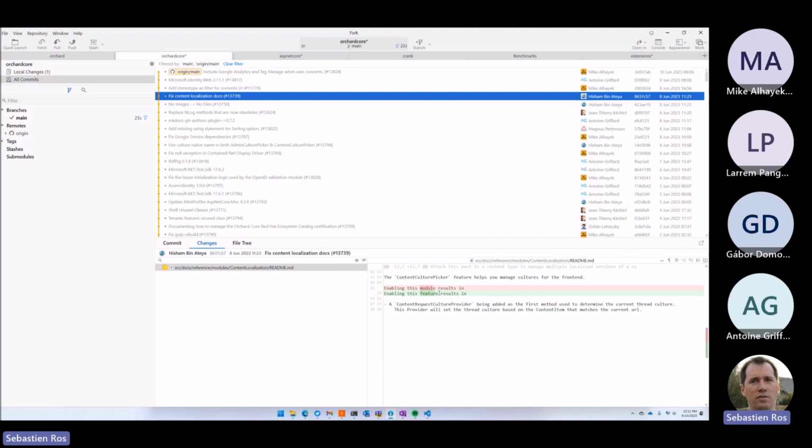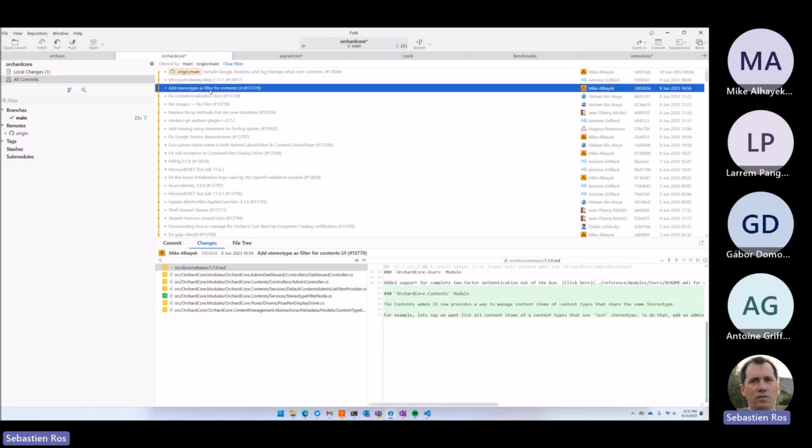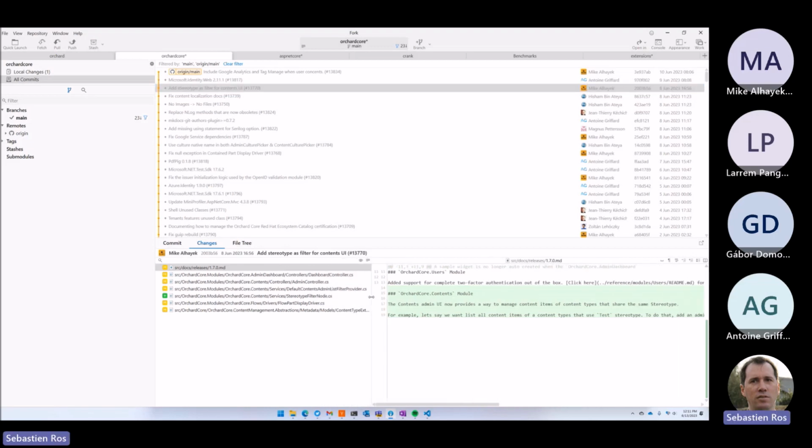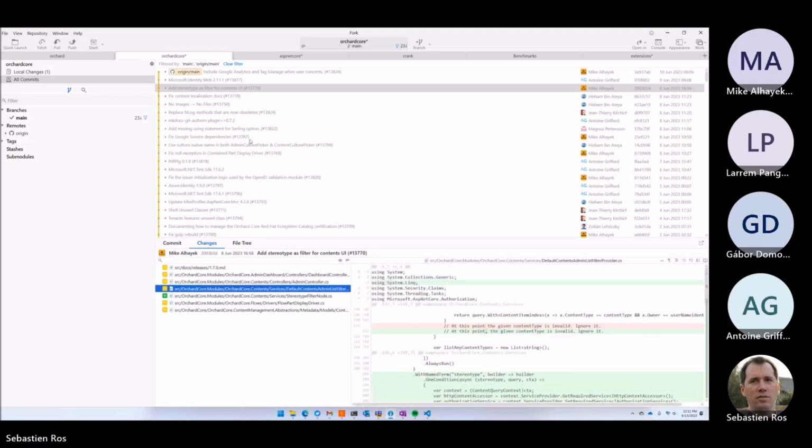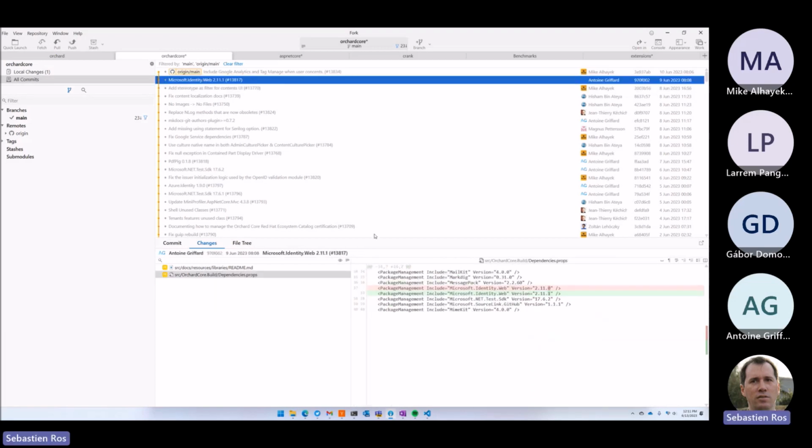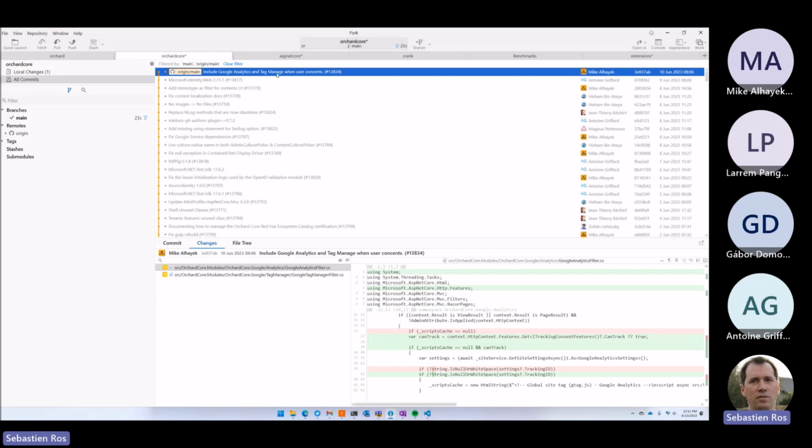Fix content localization docs, features, add stereotype as filter for content URL, new feature from Mike, that you can create custom URLs that will show content types in the list of the available content types, but only for specific stereotypes. So you could say, for instance, show me all the widget types, show me all the menu item types, and so on. Update Identity.Web 2. It probably fixed a typo in the text. Include Google Analytics and tag manager when user wants.